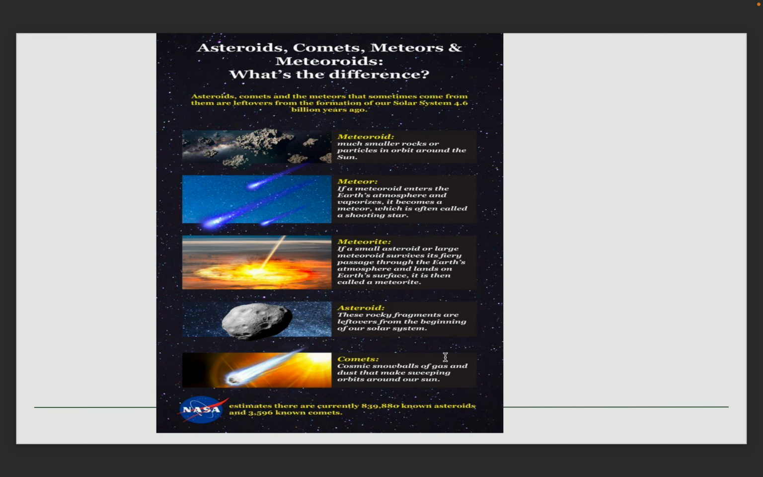And a meteor is much smaller than an asteroid, very small rocks, which can enter the Earth's atmosphere and create a meteor shower, or a meteorite when it falls on Earth's surface. And the asteroid is the bigger version of the meteorite rocks.